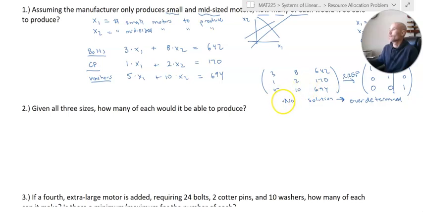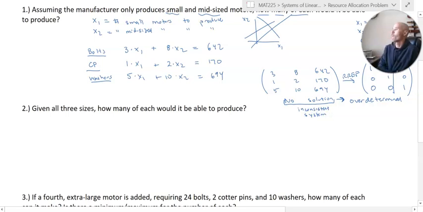Now, the concept of no solution, we call that kind of system an inconsistent system. And it happens because the system is overdetermined.